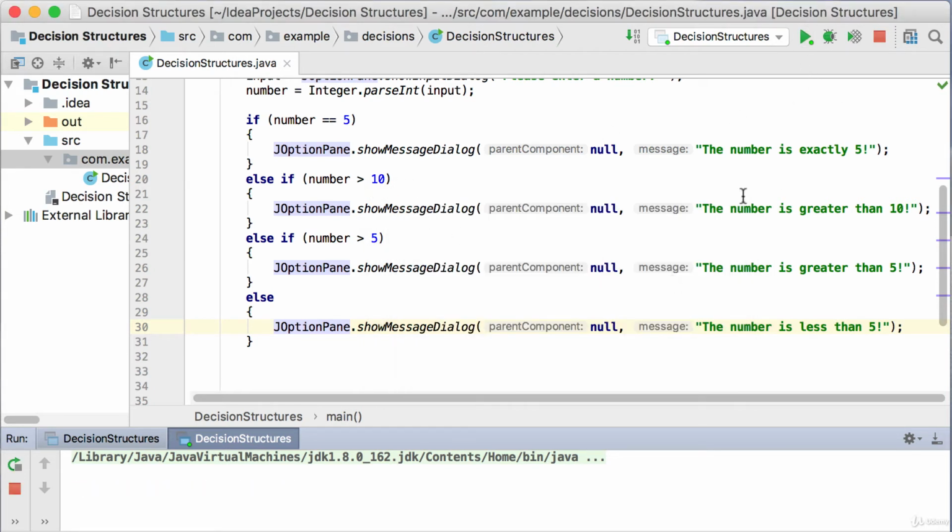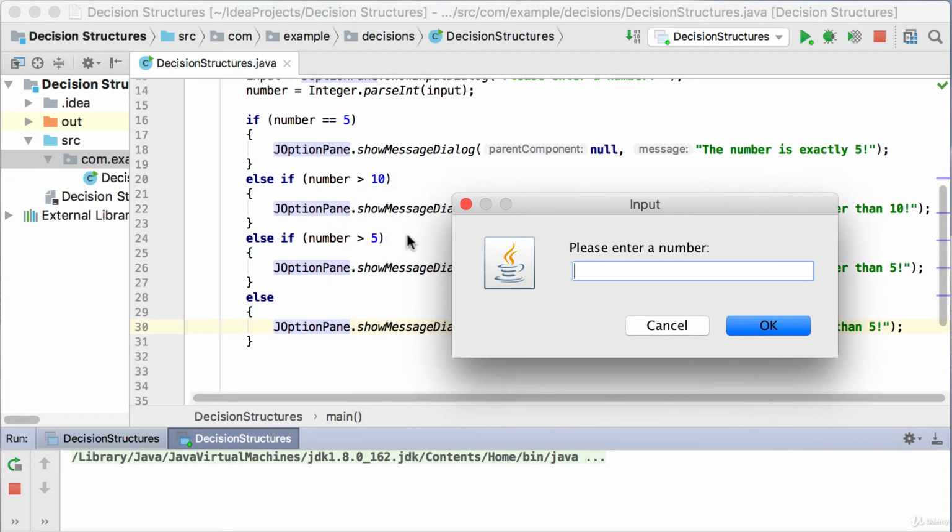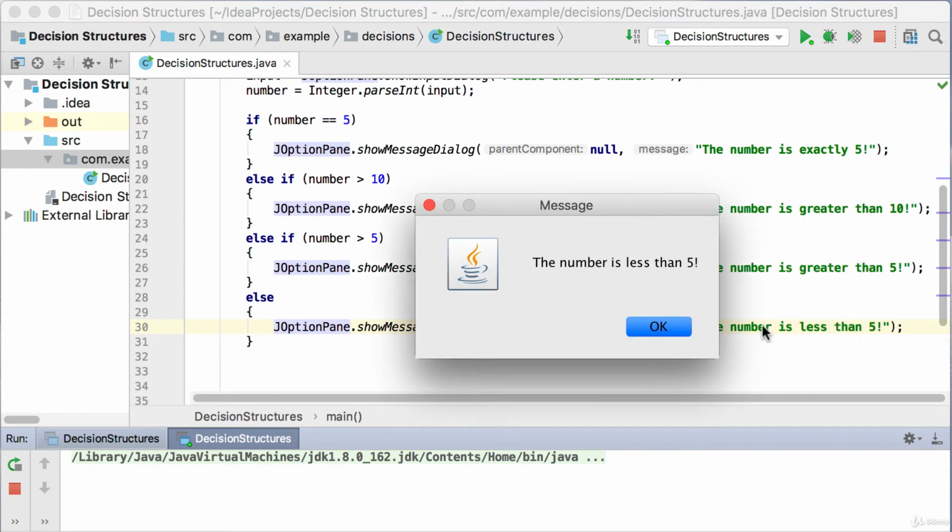And then if I type anything else, which is not equal to 5, and it's also not bigger than 10, and it's also not bigger than 5, which means it should be something less than 5, a 3 or even a minus number. So let's say minus 120 and say OK. And you can see the number is less than 5.